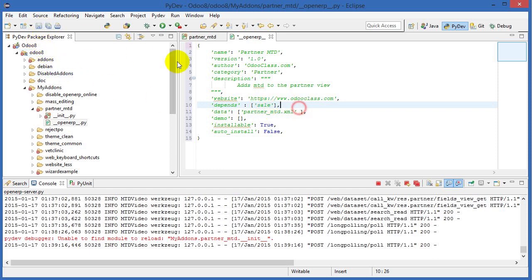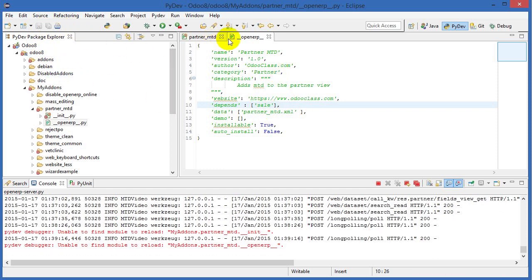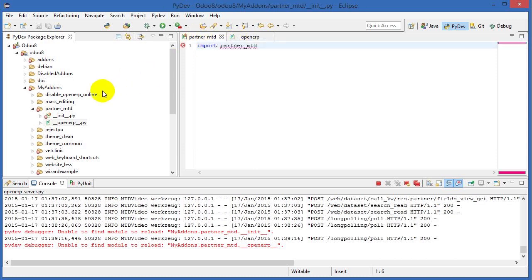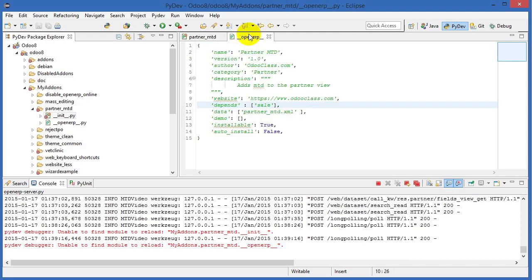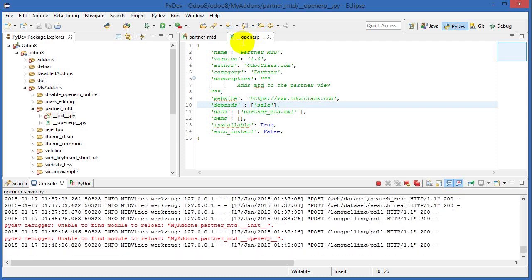So let's go ahead and save that. So we've got the two files that are essential, the init right here, and it's waiting for me to create this file, so it even knows, hey, this isn't available. And we got our Open ERP.